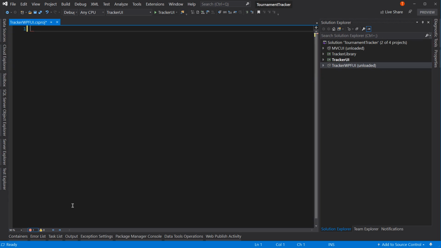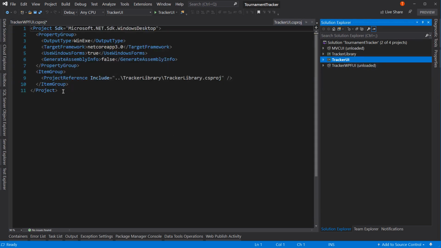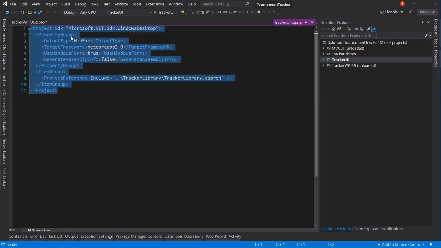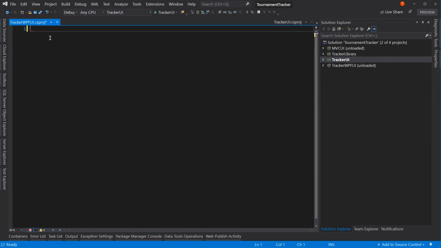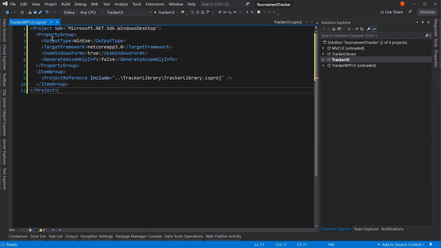All right, so just like the WinForm project, we're going to take basically the same settings. So let's go to the WinForm project and just copy and paste. I copy this, come back over here. This is the WPF project. I'm going to paste it in, but there's a few changes. It's not use Windows Forms, it's use WPF. And we'll set that to true. Okay, so the rest is the same.